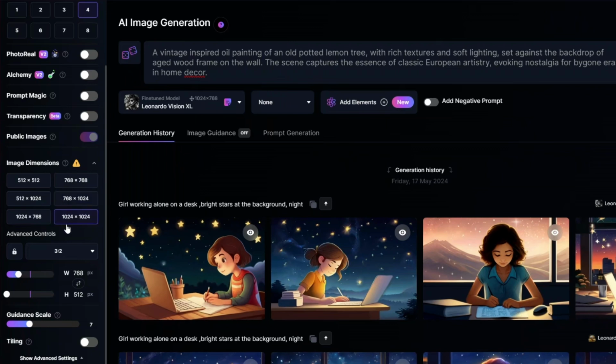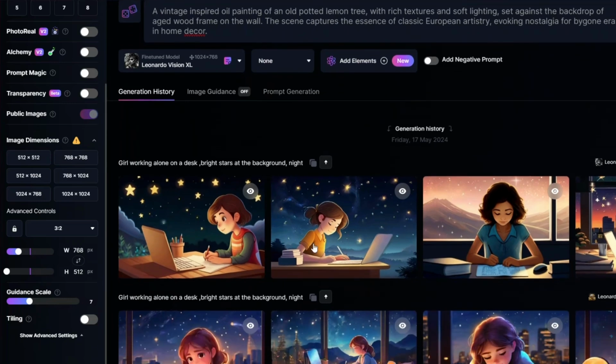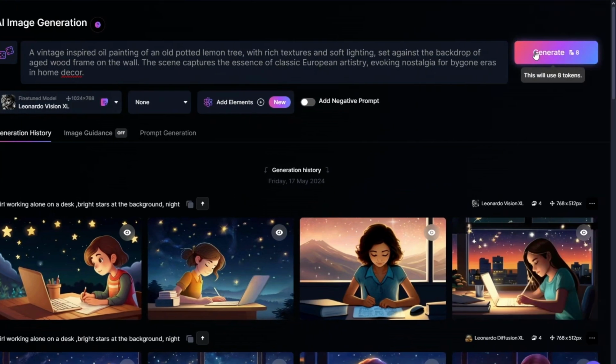You can modify this the way you want to. We have our sliders right here for the pixels, width, and height. And lastly, we have our guidance scale. To make the video simple, I'll just go ahead and click on generate.